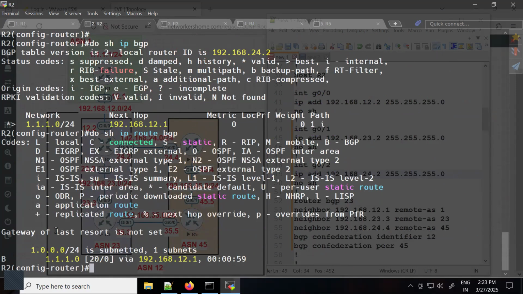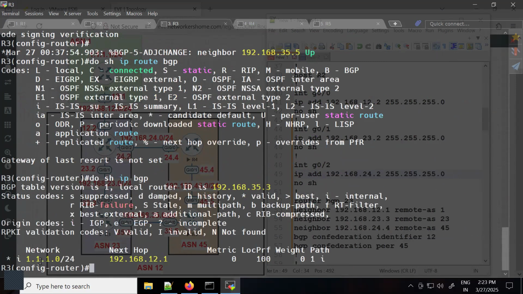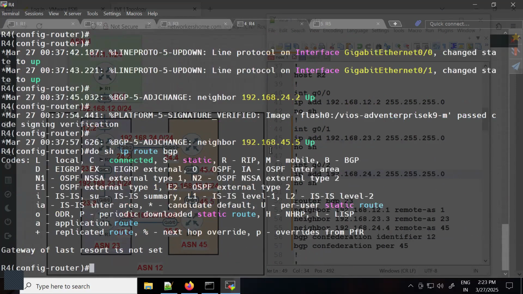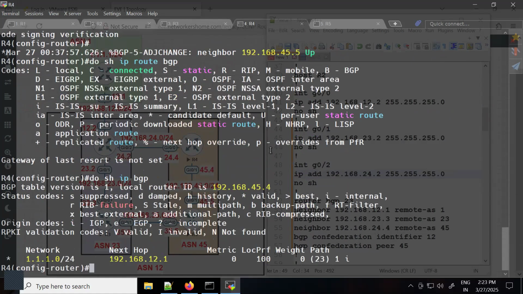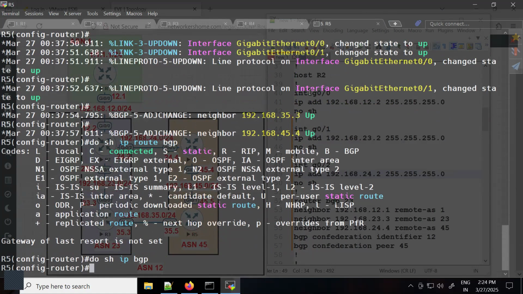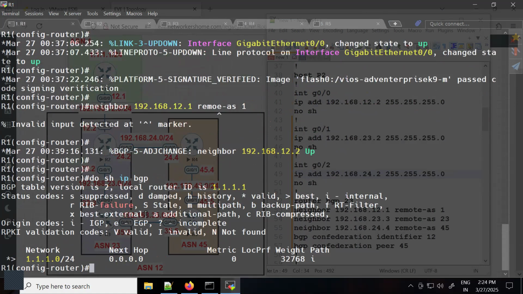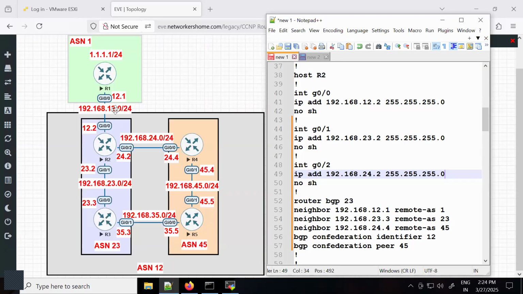Okay, this is coming on R2, but it's not going on R3. Do show IP BGP. So this is there, but it is not selected as a best route. The information is there, but it is not being selected as a best route, because for a route to be installed in the routing table, reachability must be there. And you see what is the next hop here? 12.1. Now 12.1 is who? How will R3 reach 12.1?